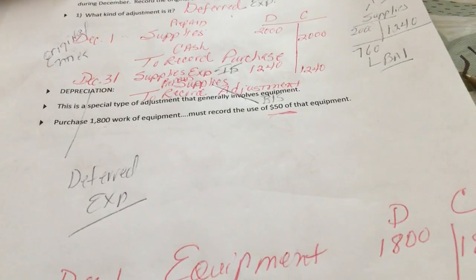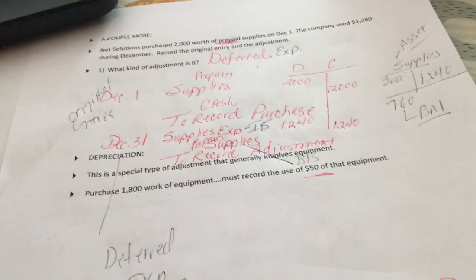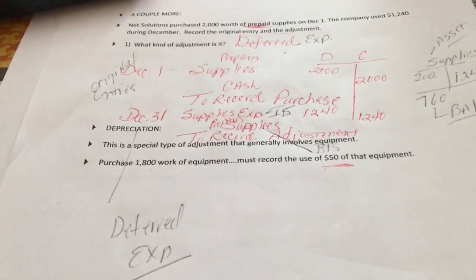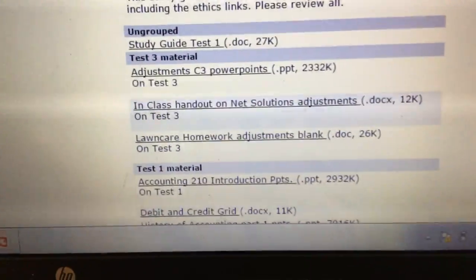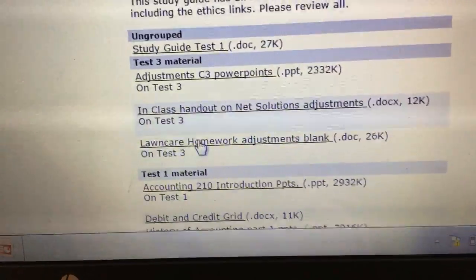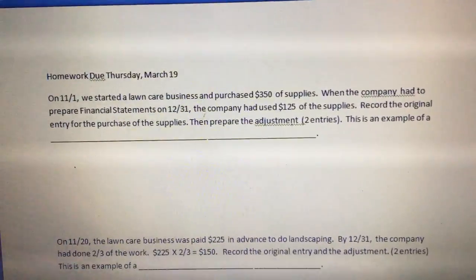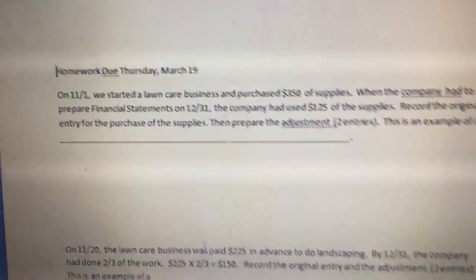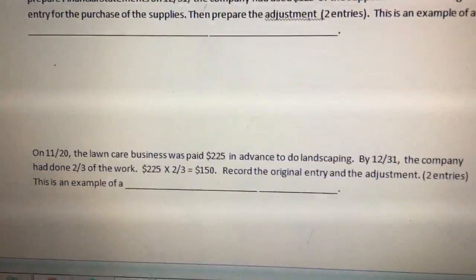Now let me take you back and show you your homework. Okay, show you your homework. I want you to go back to your Wolf Den. Okay, look under Test 3 material. Pull up your lawn care homework here. Let's come down here. Let me pull it up and show you what your homework is. Okay, this has all 4 entries. 2 of them will have original entries. Okay, the due date for this is going to be Thursday, October 27th.